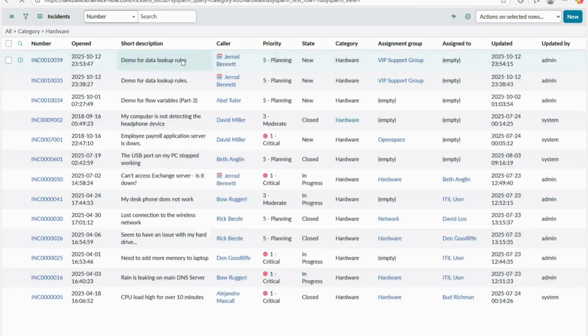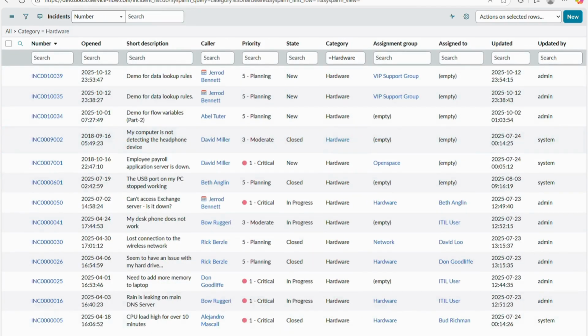The moment I click on run, you can only see 13 records on my list view, because I have applied that filter where category is hardware. So as of now, only the incident records which have the hardware category are appearing. Now I'll click on all again.